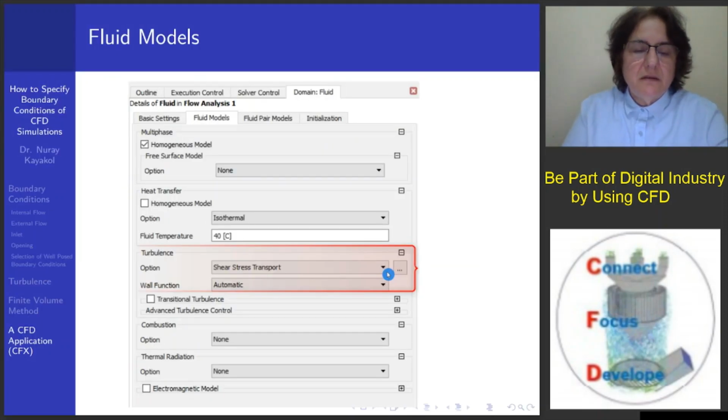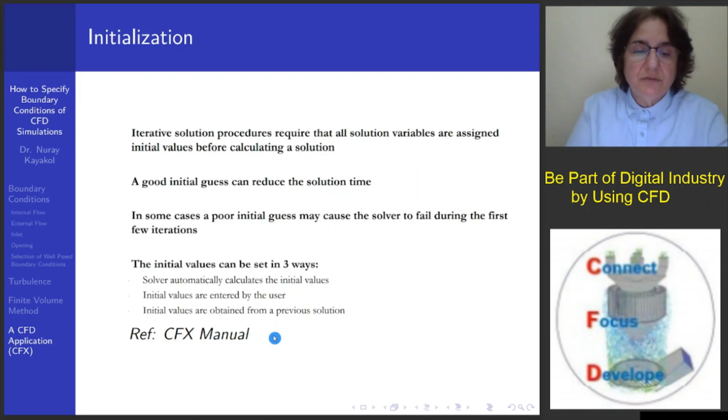Here is how the fluid model is done. This is isothermal, that's the uniform density flow. I didn't do anything more, just selection of the SST turbulence model. The rest is default values. For initialization, CFX gives some recommendations, so I will leave it to you. You can read if you will be a CFX user after this lecture.